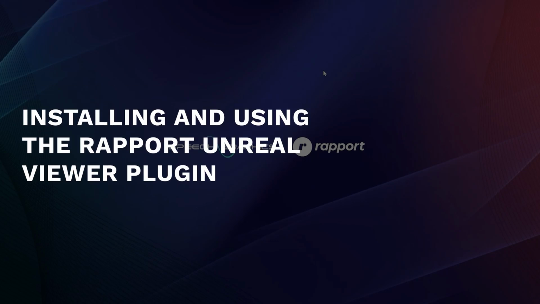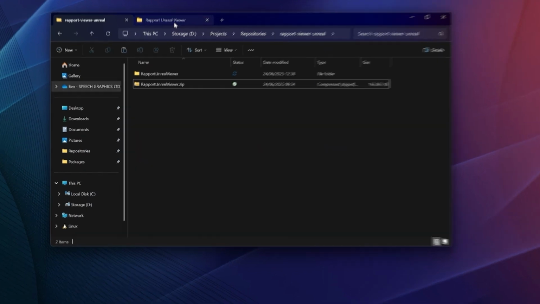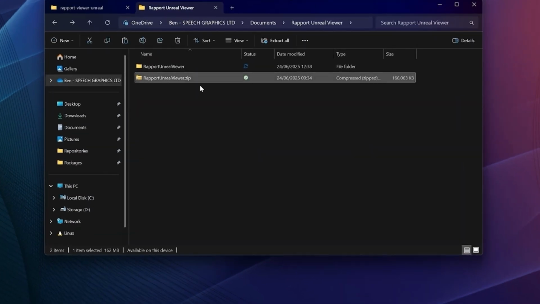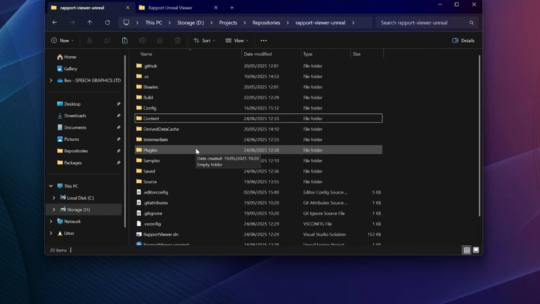Here's a quick guide to getting the Rapport Unreal Viewer plugin up and running in your Unreal Engine project. First, extract the plugin zip file. Inside, you'll find the plugin folder. Drop this into your Unreal Projects plugins directory. If that folder doesn't exist yet, just create it manually.